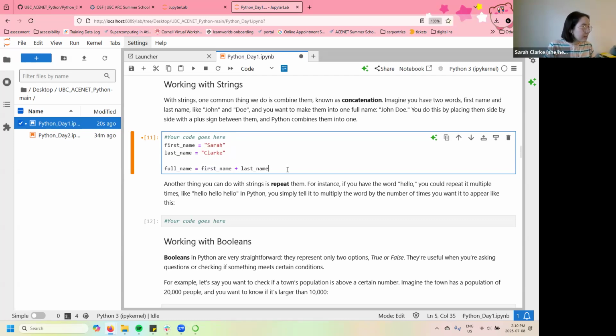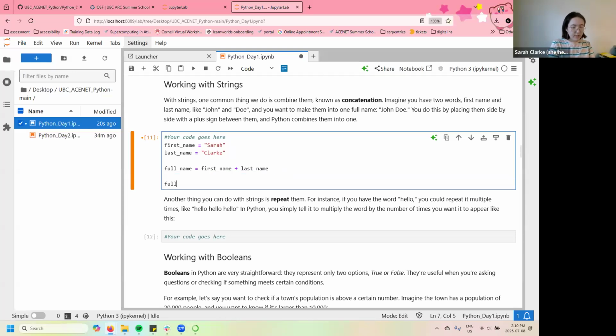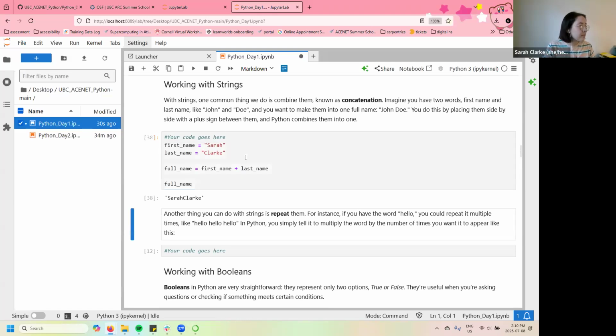So I can try full_name equals first_name plus last_name, and now I'll try calling full_name, and we'll see. Now I can shift enter, and it did concatenate them exactly how I told it to. So technically it's correct, but that's not quite what I wanted here because it didn't add a space in between. I have to tell Python to add a space in between.